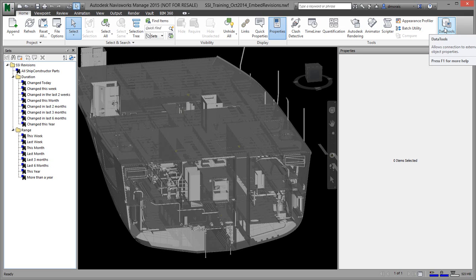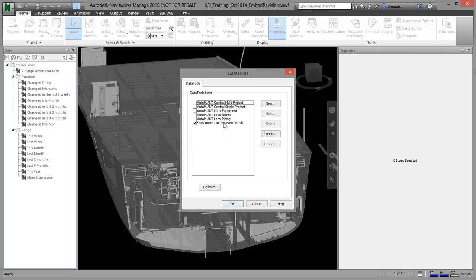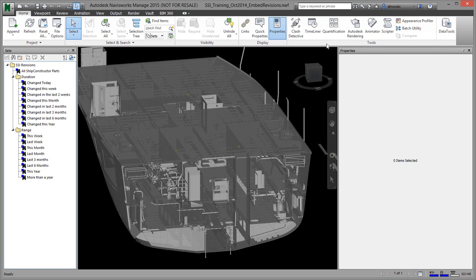One thing to note about this data tools connection here is that it's always there. So what we want to do is disable it, because there's no need to go to these revision details since we've already embedded it. Again, it improves performance slightly or significantly. And if you click OK, now it's not using the data tools.